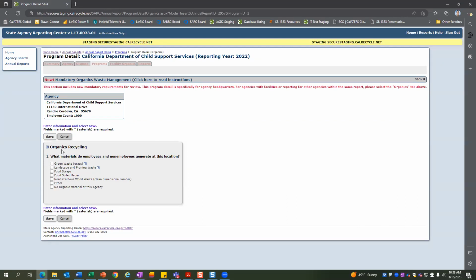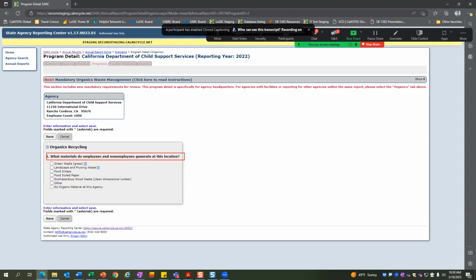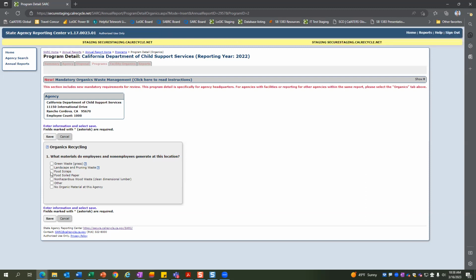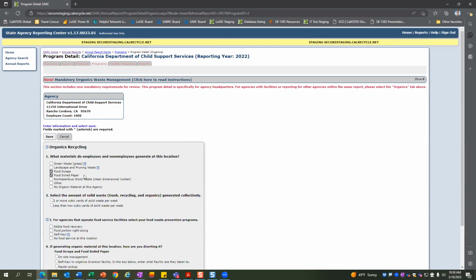Okay, so when you first open up the section, there's only one question, and we simplified this language, hopefully for it to make more sense. So what materials do employees and non-employees generate at this location? Even if it's a very little amount, or de minimis is how we refer to it, or not very much, I would expect that most of you are at least generating food scraps, food-soiled paper. Even if it's just one apple core or one banana peel, you would still select these options as being generated.